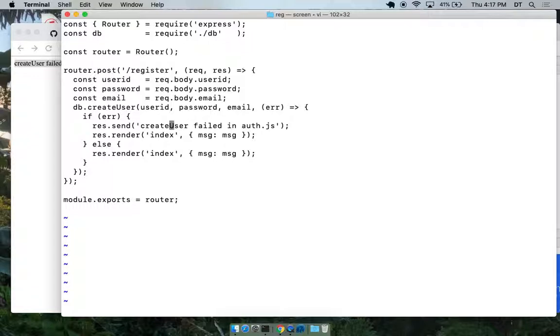So this error, now when this create user, this error could be a database error, or it could be an error because the user ID or the email is already existing in the database so that the insert command fails. That's a possibility. Or it could fail because maybe the database got shut off or some other reason. So we want to distinguish between those two reasons. So create user.